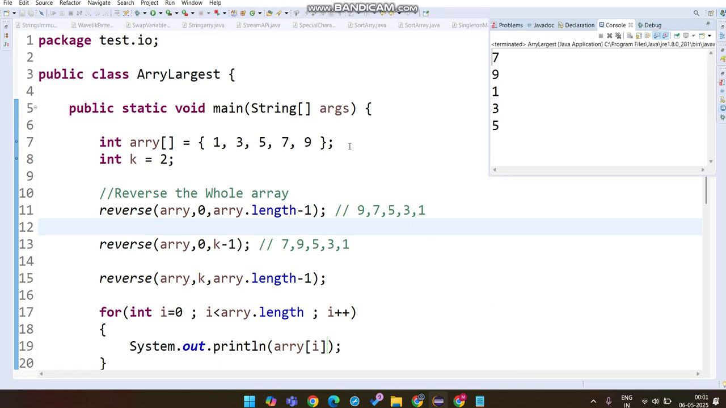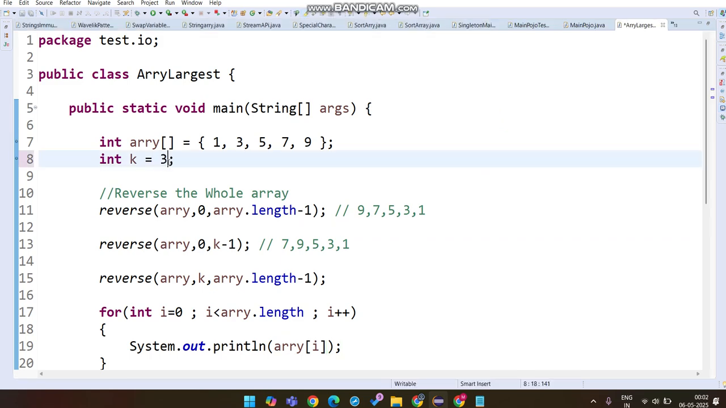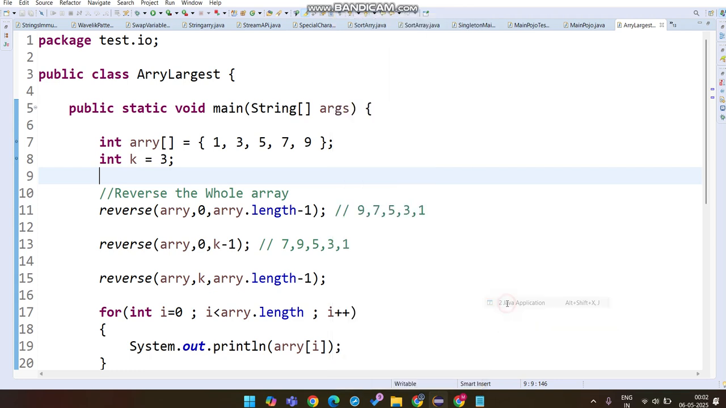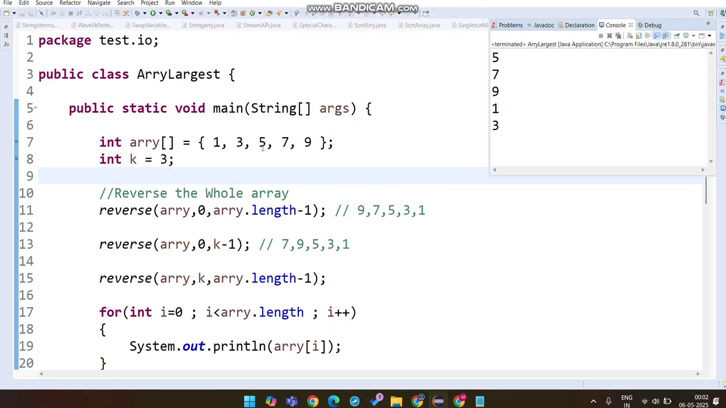See here. After two rotations, it will be 9, 7, 1, 3, 5. Suppose we increase the rotation. Now what should be the output? Three elements should be present here, like 5, 7, 9 is rotated, and the rest of the elements are rotated in the right direction.